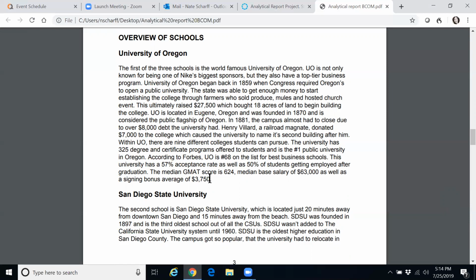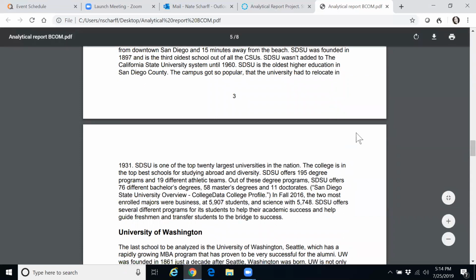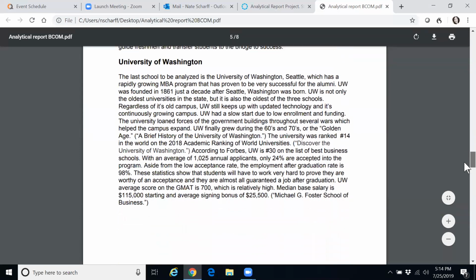So parentheses, then I'm going to go to the works cited and look for that source. Okay? So the student does have citations, which is part of the reason I'm using this example so you can see one thing that's missing and one thing that's good. We have citations here: San Diego State University overview, college data, college profile. So that is a source, that's good. We also see a source for University of Washington.